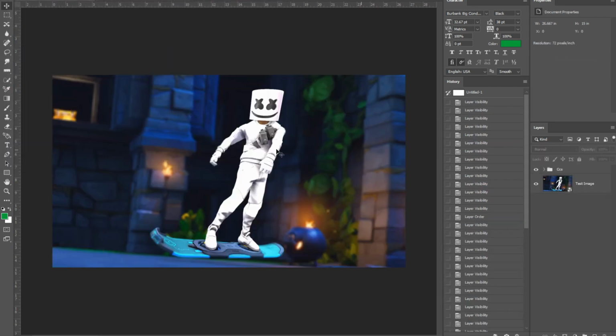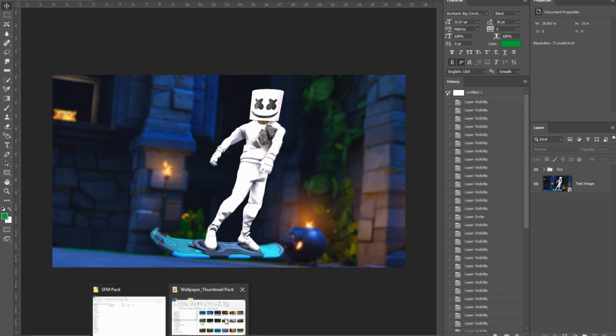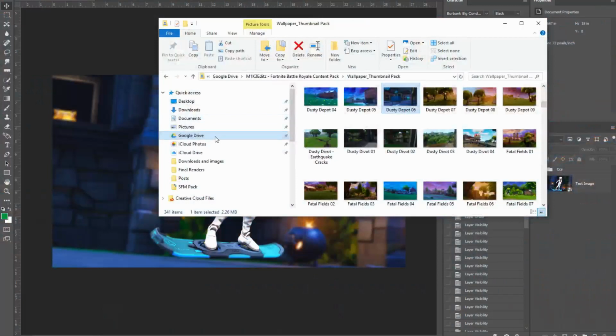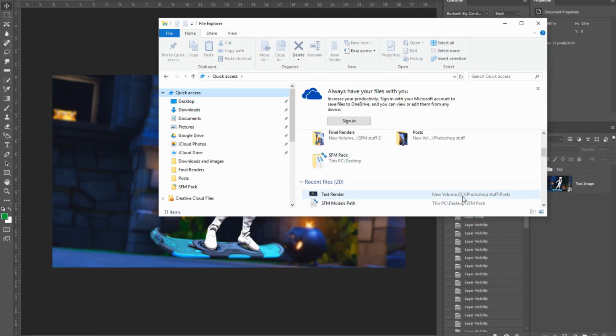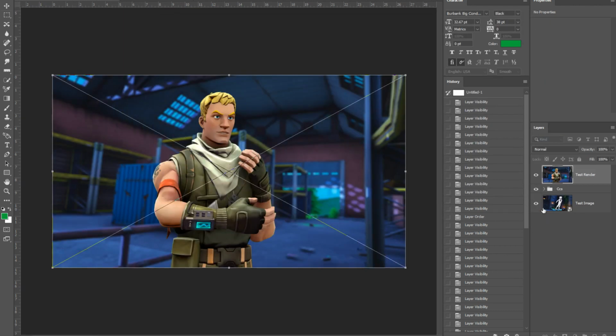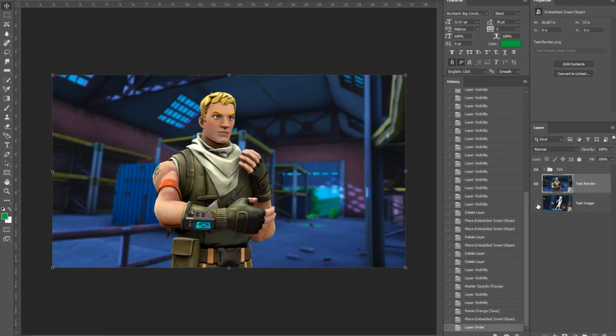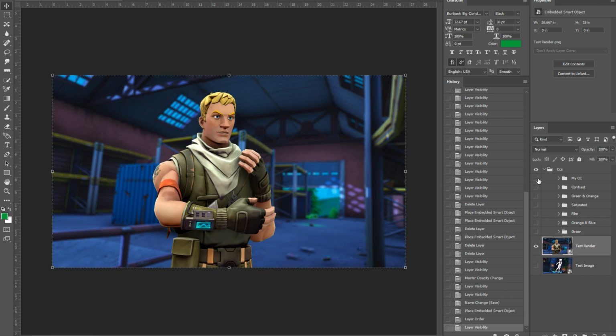Now go to my Fevers pack. This is a CC pack that I made for SFM. Now you're gonna go and find where you put that file. I usually just go to quick access and it tells me where it is. So that's what I do. You put it in. You're gonna put it below the CC, get rid of the test image, and then on CC you can actually just go and put it to your liking.